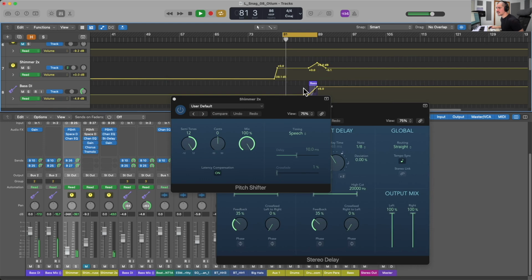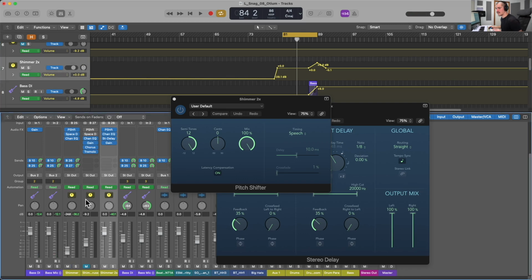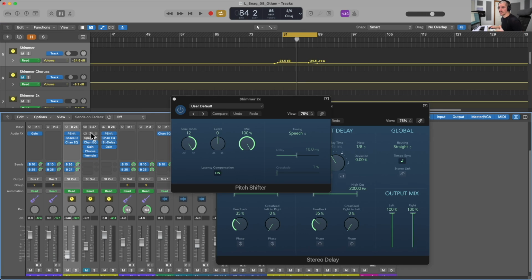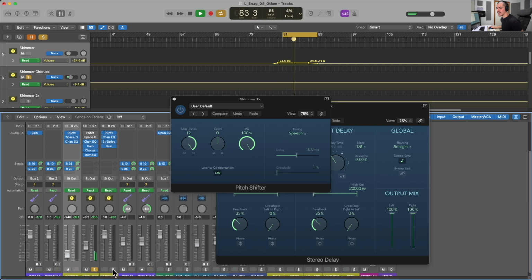You can see that there's a lot of automation. And then on top of sending it to this additional layer of shimmer, I have it sent to bus 27. And bus 27 doesn't actually have an additional pitch shifting effect, but it does have a chorus and a tremolo, just to add a little bit more movement to this reverb right here. A little bit of movement there, and then here's the delay on top of it.